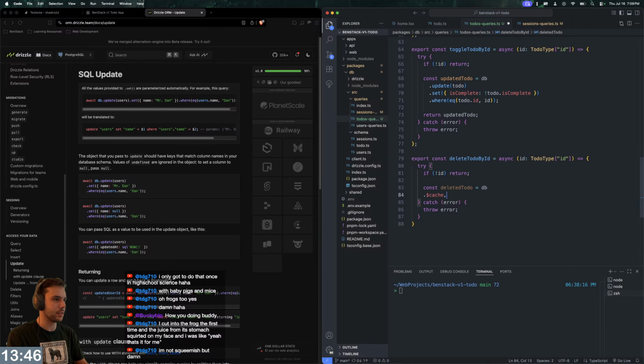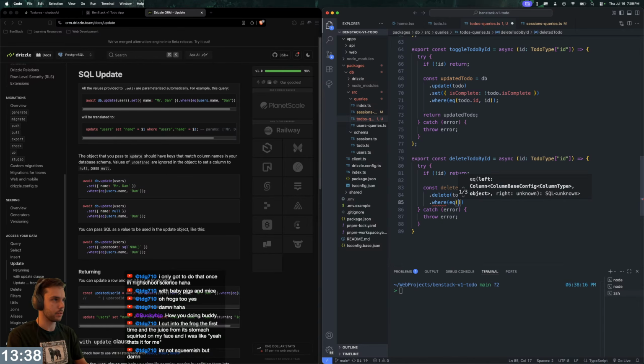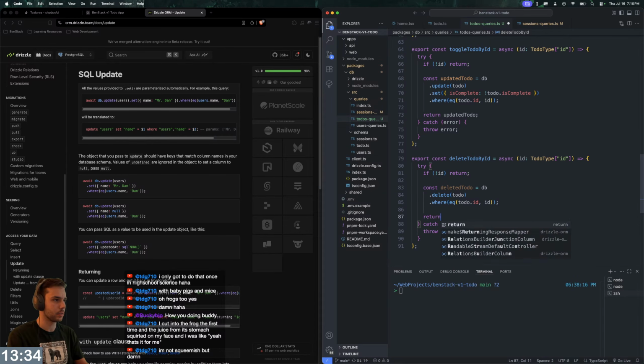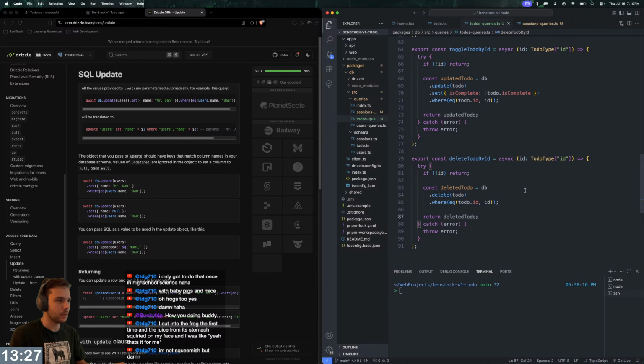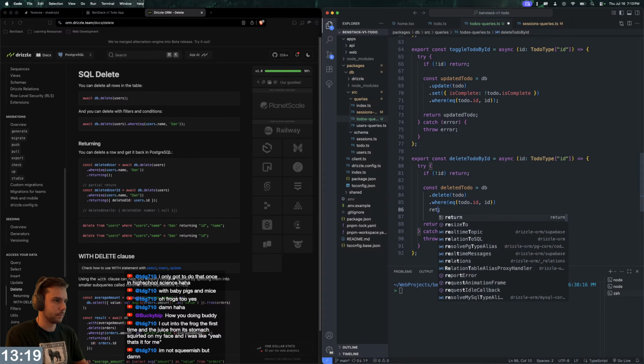I would imagine it's the same idea. Dot delete to do dot where, and then equals to do dot ID. I'd imagine this is how this works, although there might be a returning. There might be a returning that I need. Delete. Yeah, I want to do the dot returning.